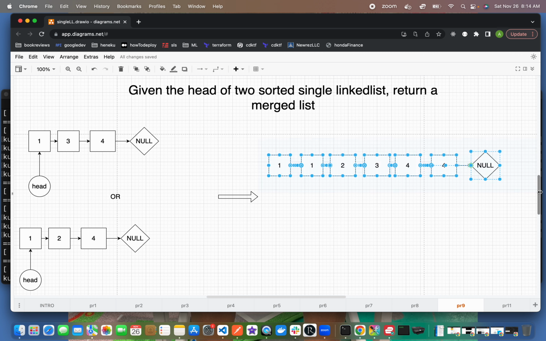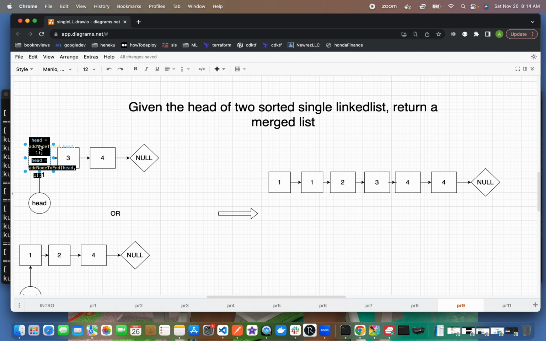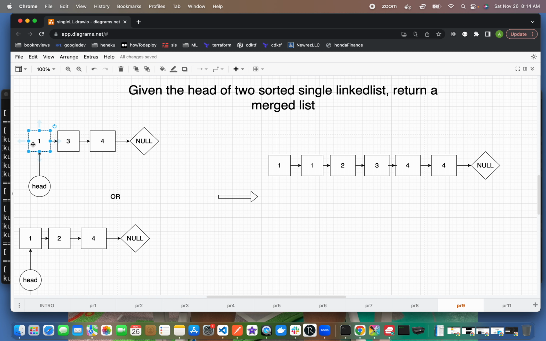The first thing is I'll create a new list. In my new list, I'm going to get the first value between these two. Find out whichever one is smaller. In this case they're the same, but this could have been 0. Whichever one is smaller, I'm going to make that the first element in my new list. So my new list will start with 1. And then I will move the head to the next thing because I chose this one.